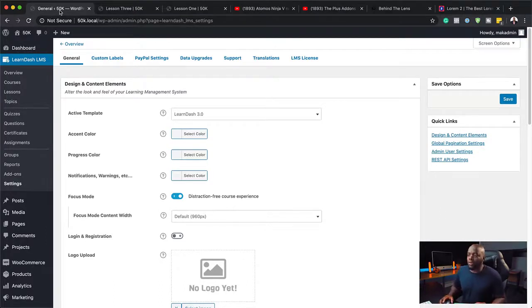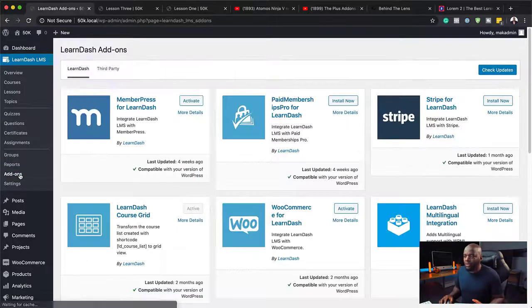All right, so I've covered ease of use and also the focus mode. Now let's talk about the integrations. So again, LearnDash has done a very, very good job of making it easy to integrate with other services. Now let's take a look here and see our add-ons and see what they have.